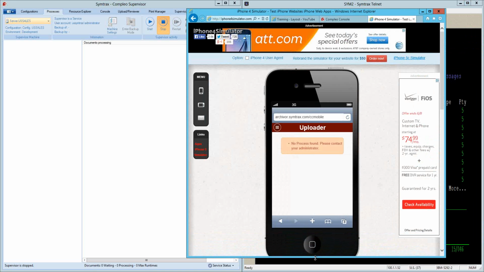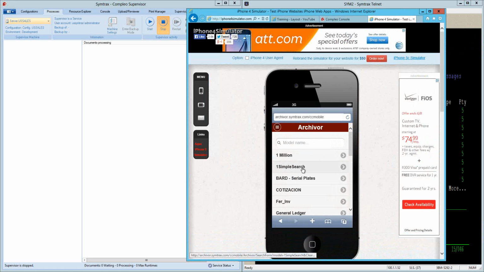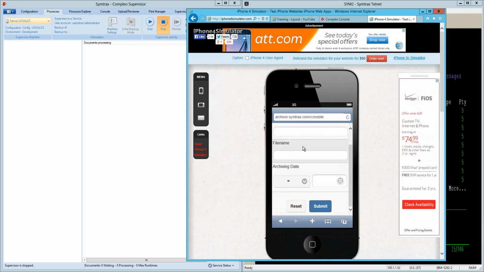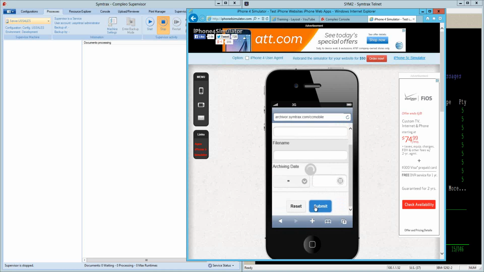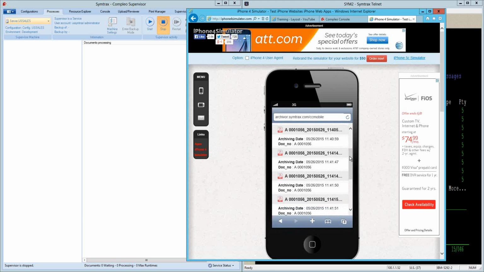All right, let's expose the iPhone here. And I'll just simply go over to the Archivor here. In Archivor, I've got my simple search model, as you saw earlier in the other version of Archivor, which is the main website for the desktop. In there, we saw our filter. Here we also have document number, file name, archiving date. I'm not going to enter any of these things here. What I will do is click on submit, just grab everything that it pops open. So in here we have the PDFs that we saw over in the main site for Archivor.